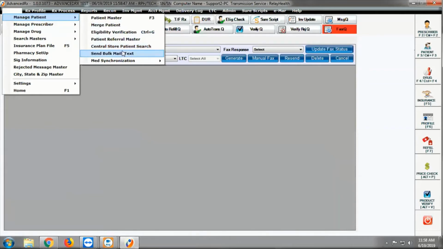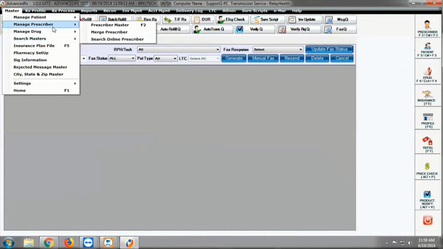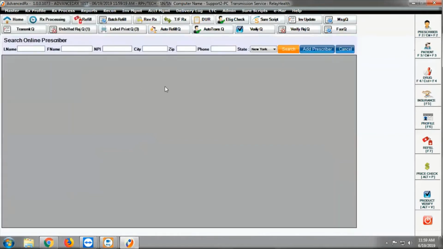Then you have bulk mail or text as a feature. You just have to get in touch with a third party software vendor, or we'll provide you that vendor, and you can send texts and emails to your customers. Then you have med synchronization for those who are enrolled and not enrolled. You can check it here. Then you have manage prescriber for prescriber master, merging a prescriber, or if you want to search a prescriber online, you can do that from here as well.